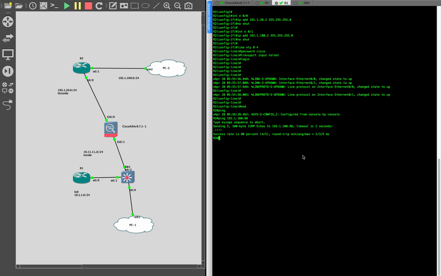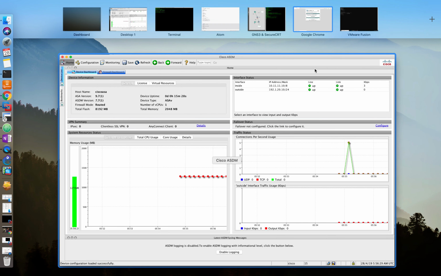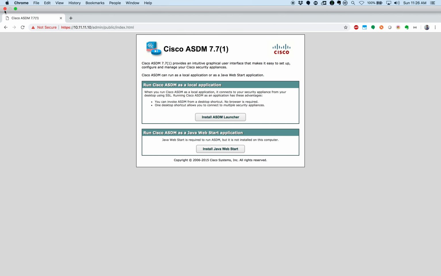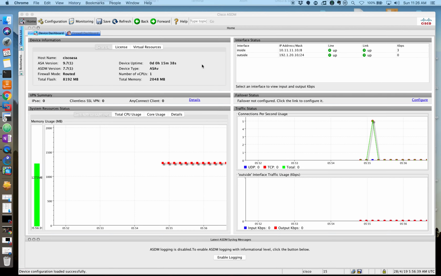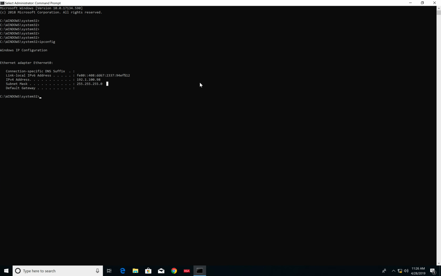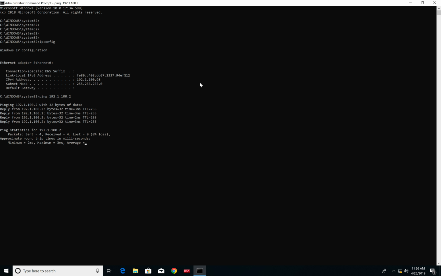Yeah, so R2 is able to ping the PC. I really don't want the browser anymore, so let me close this. So let's see from the PC, I'm able to ping R2, 192.1.100.2. So the ping is working. Great. Now let's see if we are able to ping 192.1.20.10. So what is 20.10? It is my ASA. Not able to ping.